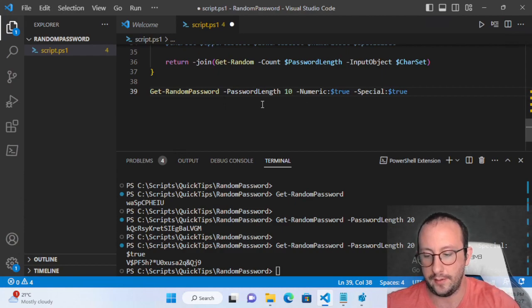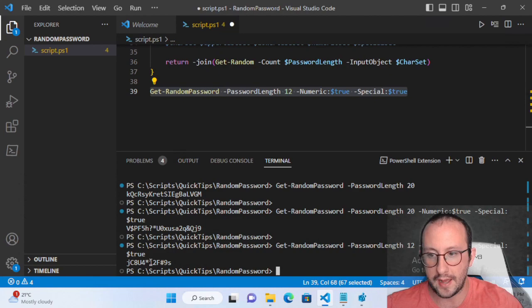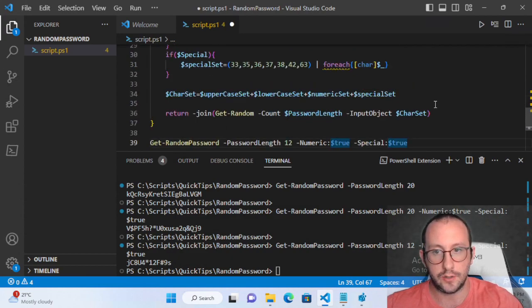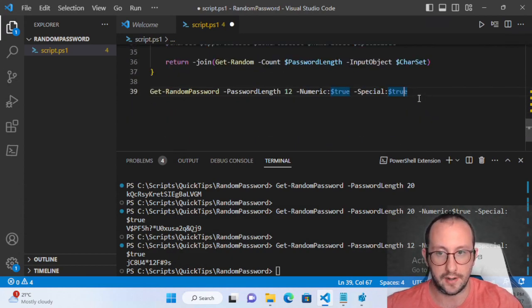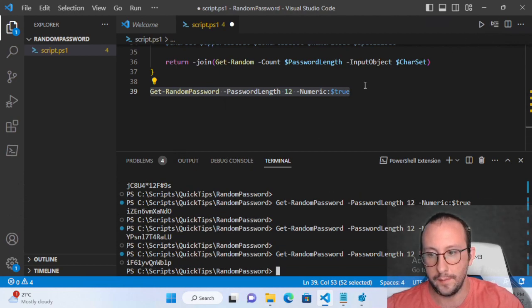Let's put that back. Let's just put it to 12 here. It's a little bit more of a normal length. So we have our special characters and our numbers. Now, this does not mean that there will be 100% certainty that there will be a special and 100% certainty that there will be numeric. But it is just set to include them in the set of characters that it is allowed to pick from. If we don't want specials, we only want numerics, we can just remove that last parameter. There it is. We have our 6, but we don't have any symbols here.